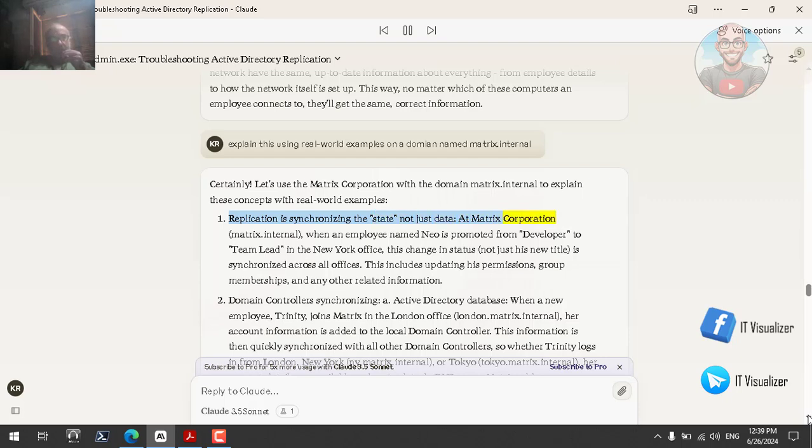At Matrix Corporation, matrix.internal, when an employee named Neo is promoted from developer to team lead in the New York office, this change in status, not just his new title, is synchronized across all offices. This includes updating his permissions, group memberships, and any other related information.